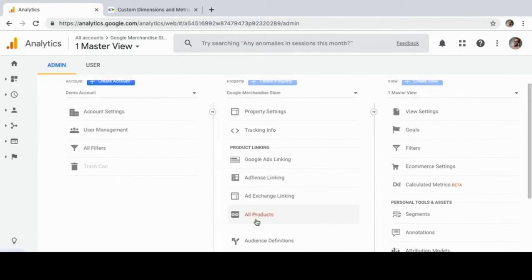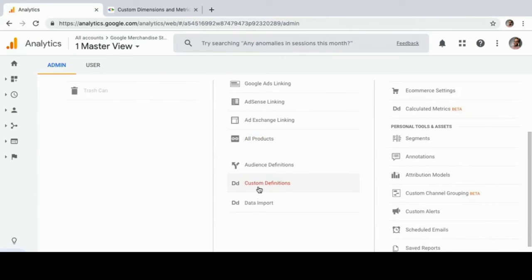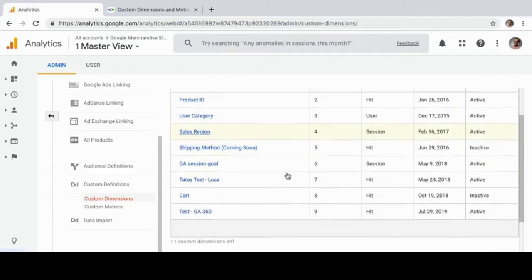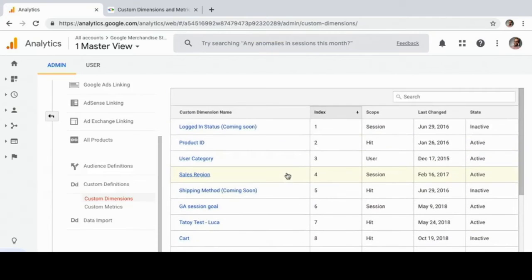And you'll find them under the property view. Once I select custom dimensions, we can see all of the custom dimensions that have been set up specific to this account. Here we can see a variety of custom dimensions as well as their state. Now you'll notice that each custom dimension has a scope, and the scope determines how the data is associated with a particular custom dimension value.